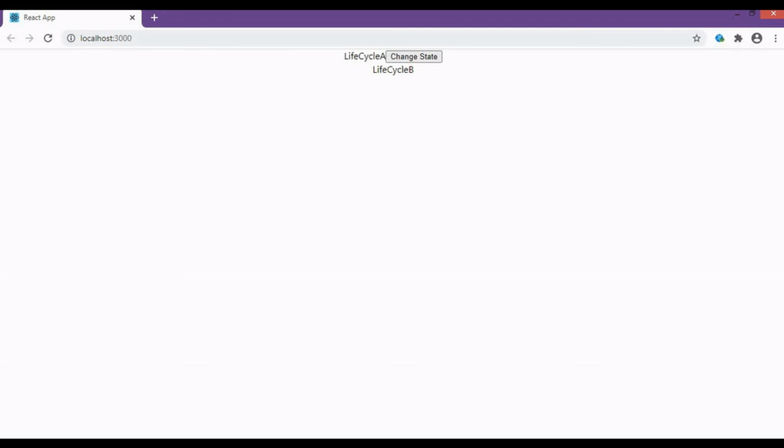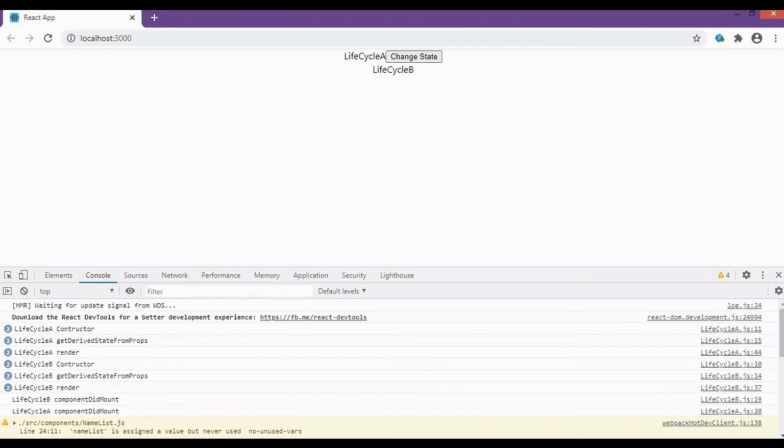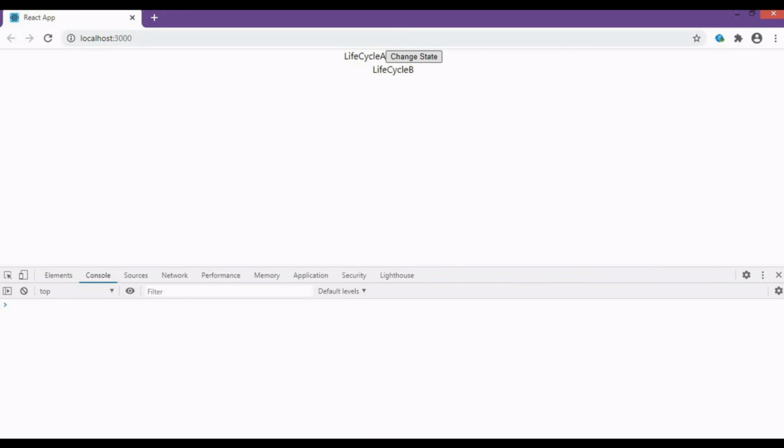Now if I open the console, as you can see, these methods are called from the previous rendering, without any change through the UI. These are like the methods we saw in the previous class and how they are rendered. Now I'll clear this console log and I'll click on this button.